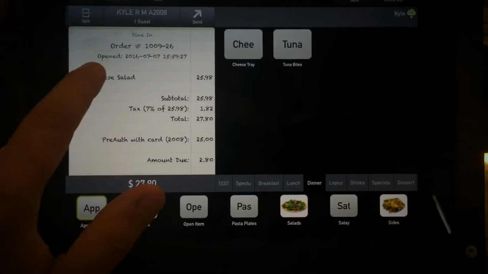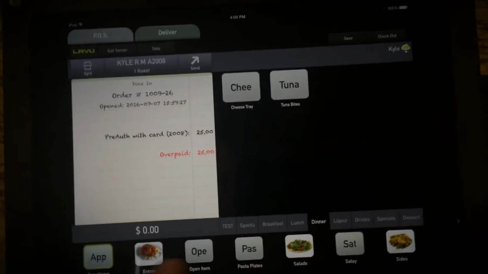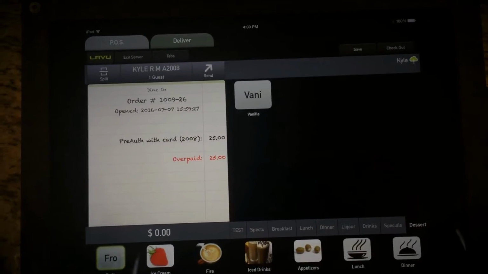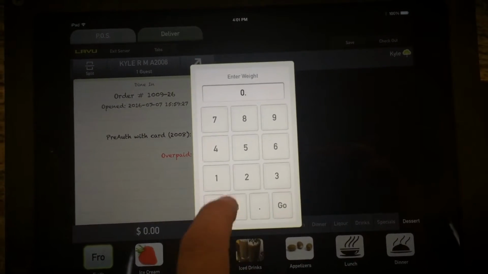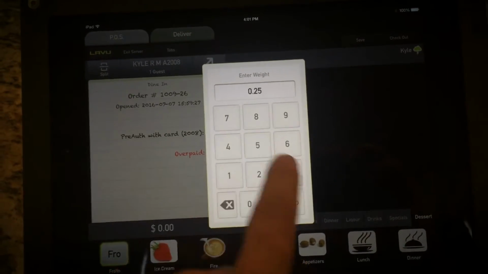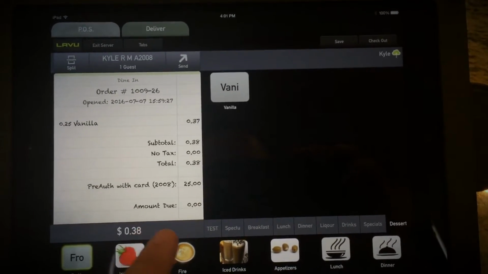From here, we're going to void out these caprese salads and then bring in something of less amount. So I have a frozen yogurt we can bring in for a few cents. Okay, so now we have a 37-cent frozen yogurt because it's by the pound. And now the amount due is still $0.